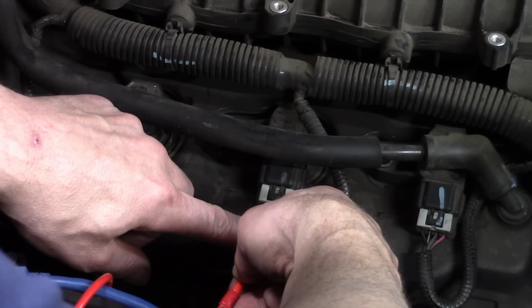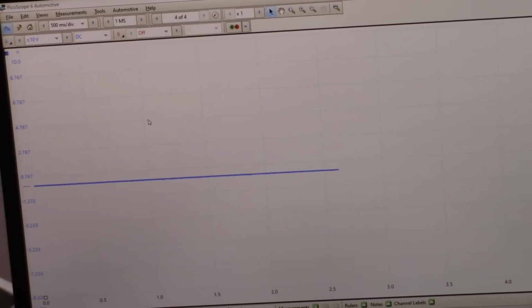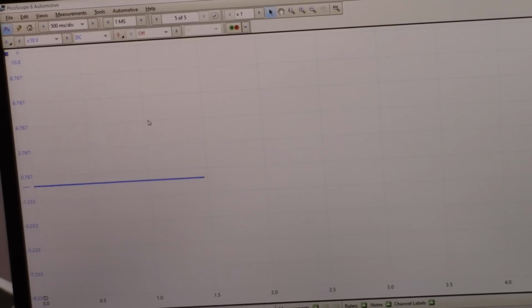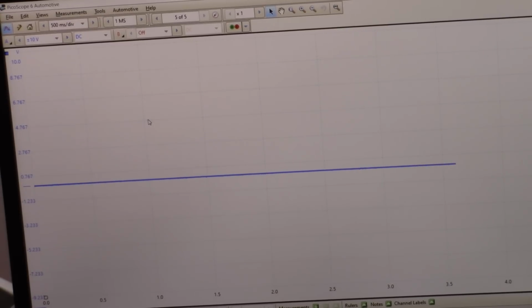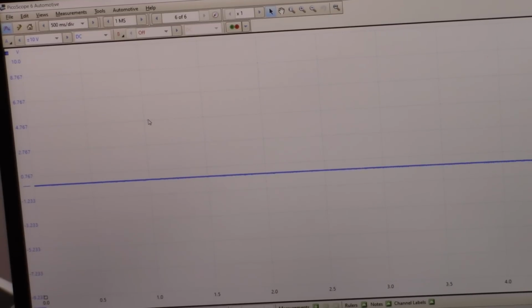All right, so we're going to probe this. Okay, let's see if this will work. I've got my positive lead from channel A right into that signal wire that I know is going to give a positive input signal from the computer. The negative lead for my PicoScope is on battery negative.